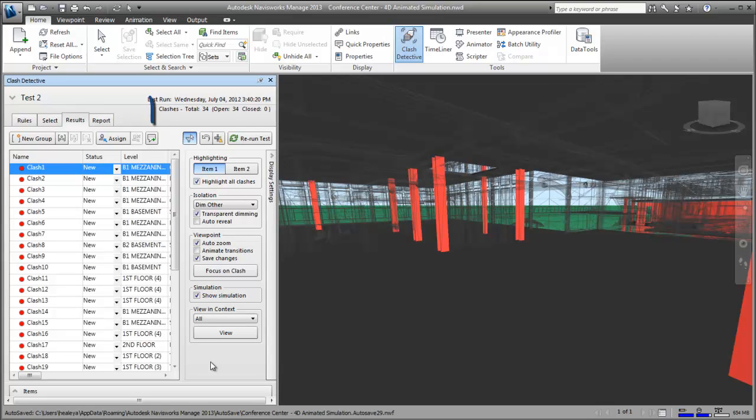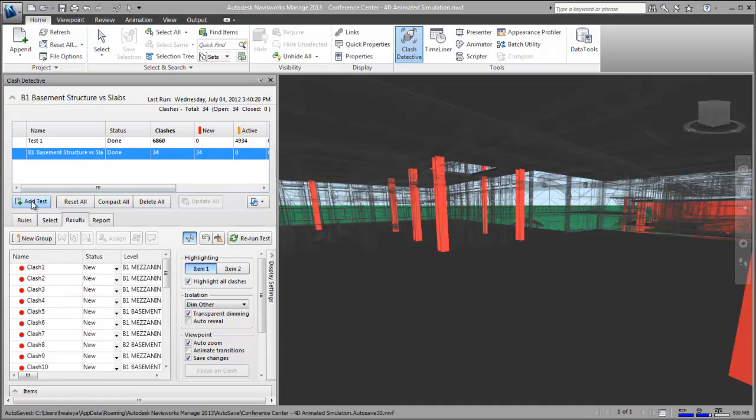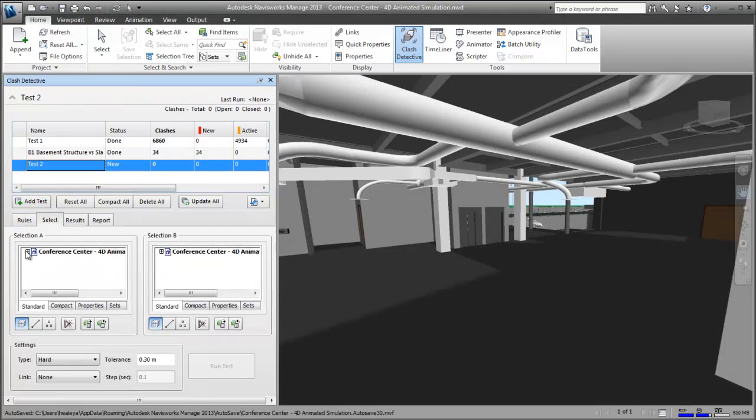And that's great, just a few clashes in my model for those selections. This makes things a lot easier to manage than when I had thousands of clashes. Now that I'm getting my clashes organised, I'm going to rename this test as well. There we go. Now I'm going to run a clash for some smaller items. I want to check the same structural level for any clashes with mechanics, electrics and plumbing.